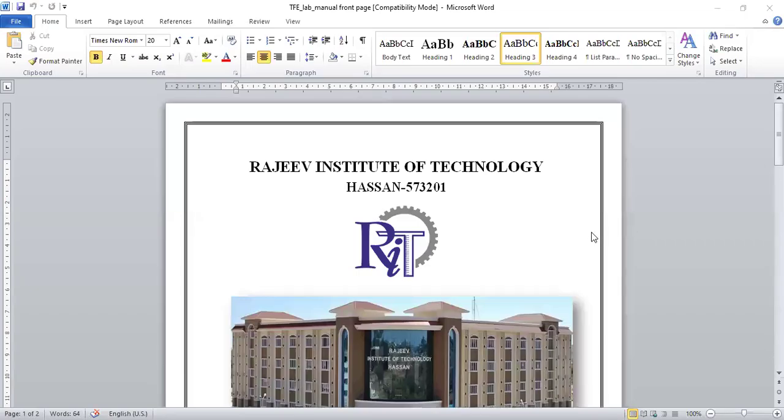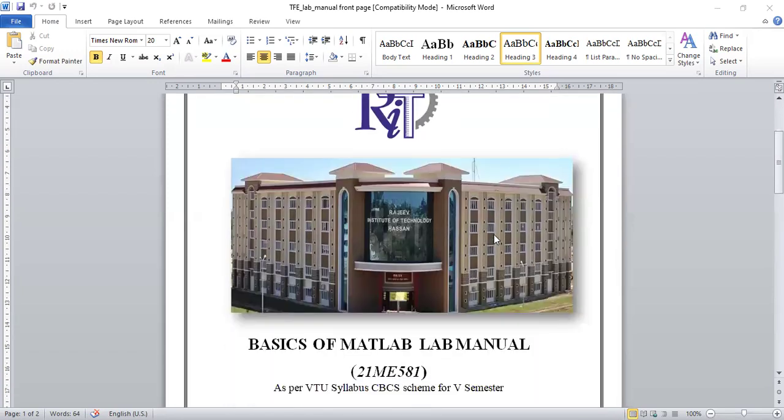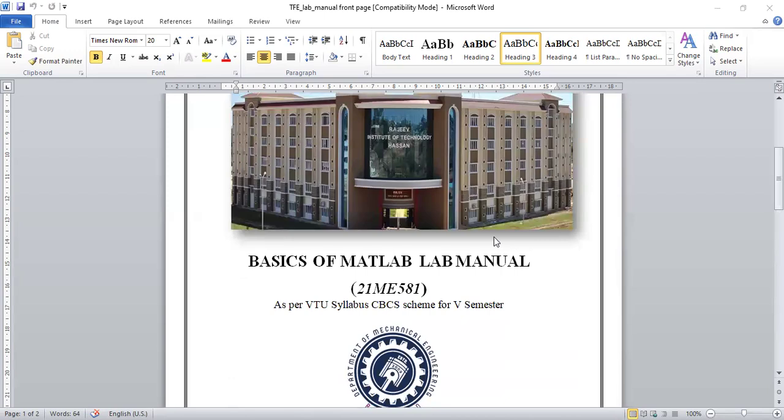Hello everyone. Now we are going to discuss MATLAB programming for the fifth semester students. This is the enhancement ability program for the mechanical engineering students.